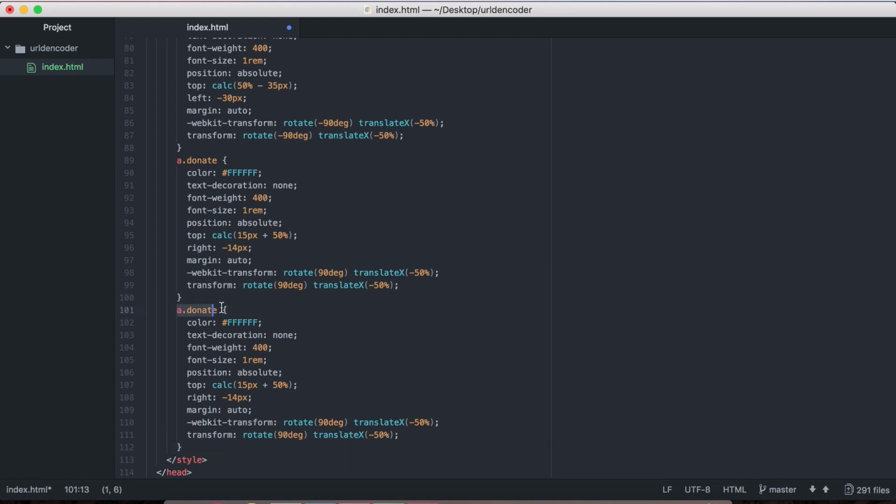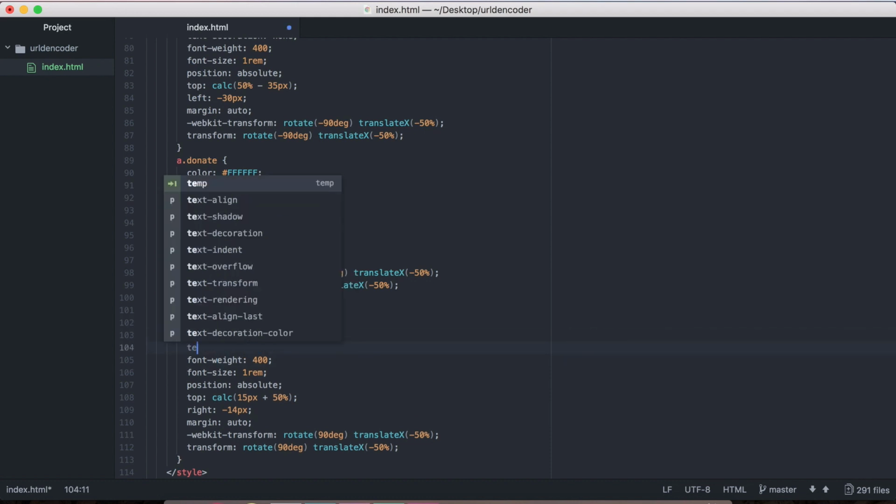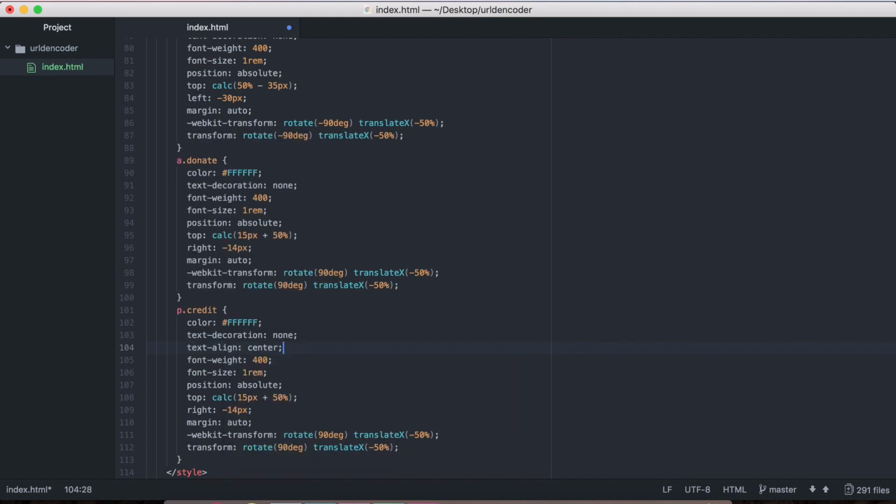All right, let's start on our next style for the credit. So that's going to be paragraph with the class of credit, just like that. And yes, the color is going to be white. Text decoration, none. Text align center, though. Cool. Font weight, 400. Font size, 1 rem. Position, absolute. But this is all going to change just a little bit. We're not going to be transforming it.